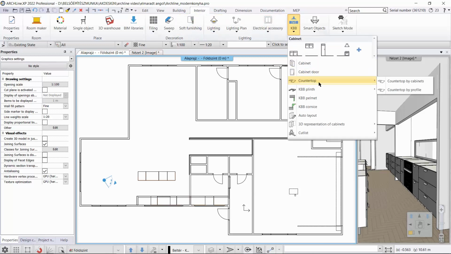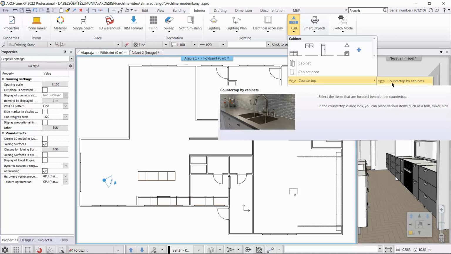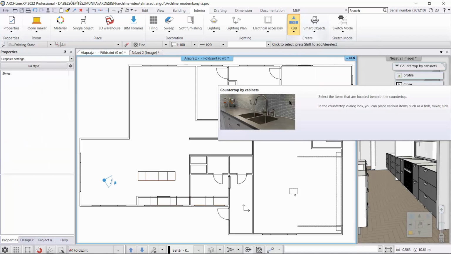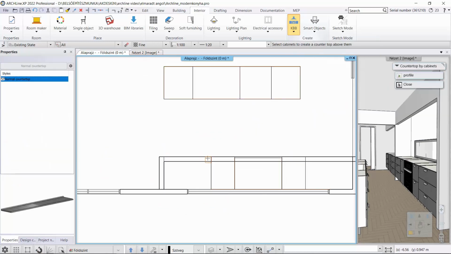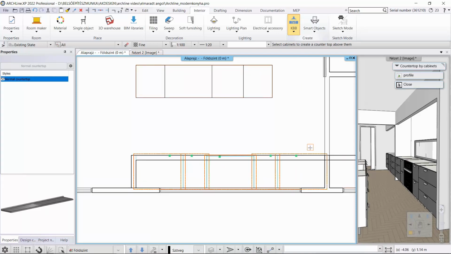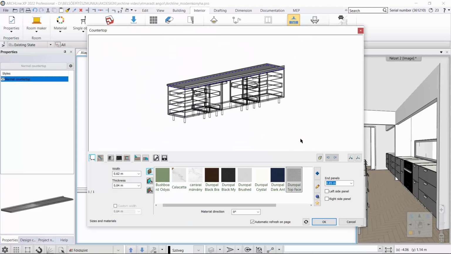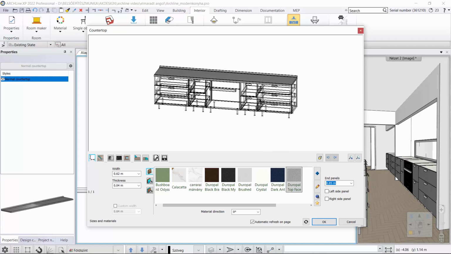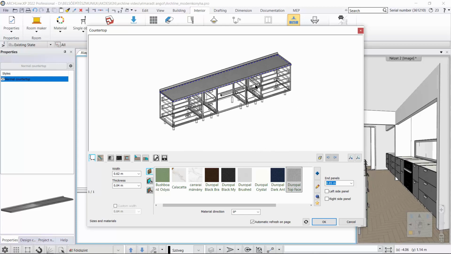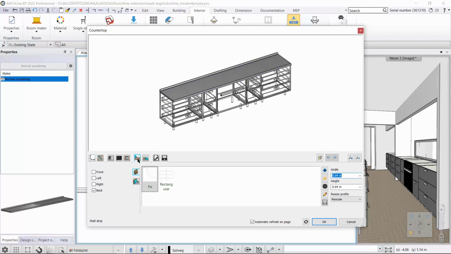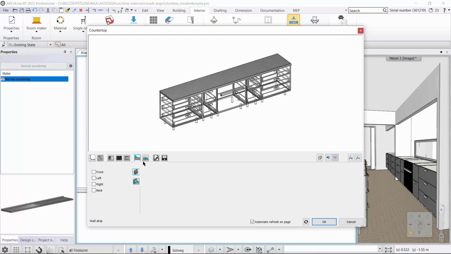Let's continue with the countertops. The countertop is created using the instructions in the Interior, KBB Furniture, Countertop menu. I reactivate the floor plan and click on the furniture in a row, then close the instruction with Enter. I change the settings in the countertop dialog. I turn off the wall strip and remove the countertop edge. I rewrite its thickness to 20mm and search for the NATO marble material.